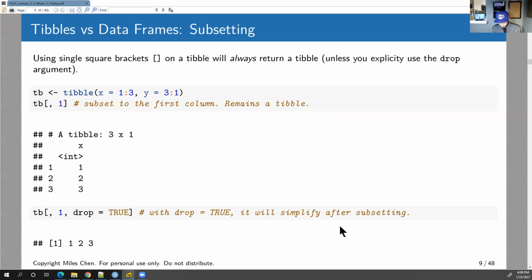One thing that's important is that when you work with a tibble, especially when it comes to subsetting, there's a few things that are a little bit different than with the data frame. And so when you use the single square brackets on a tibble, it will always return a tibble. Even if you select only one column, it will always return a tibble. So here I've created a tibble, and this tibble has two columns, column X with the values 1, 2, 3, and column Y with the values 3, 2, 1.